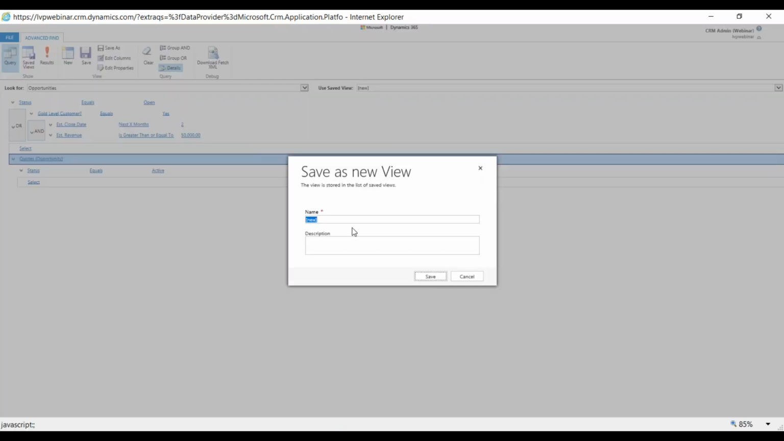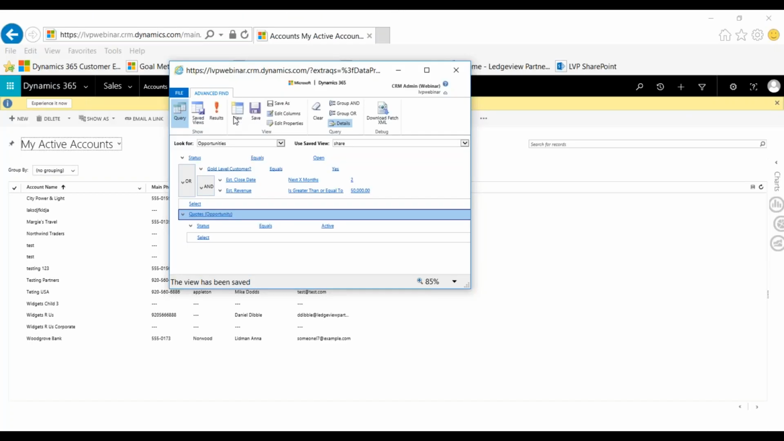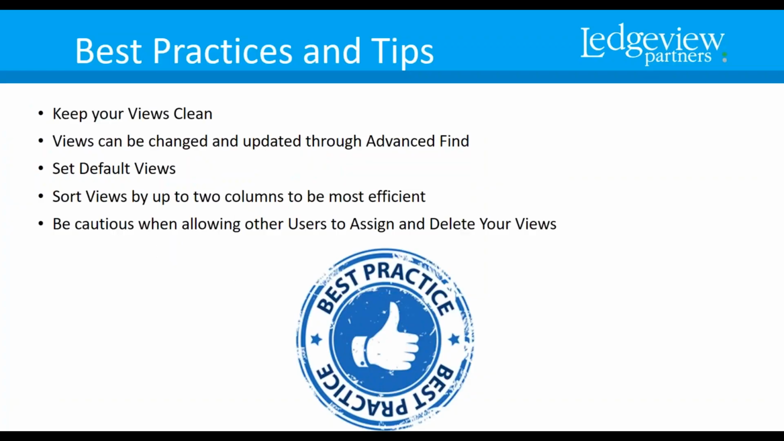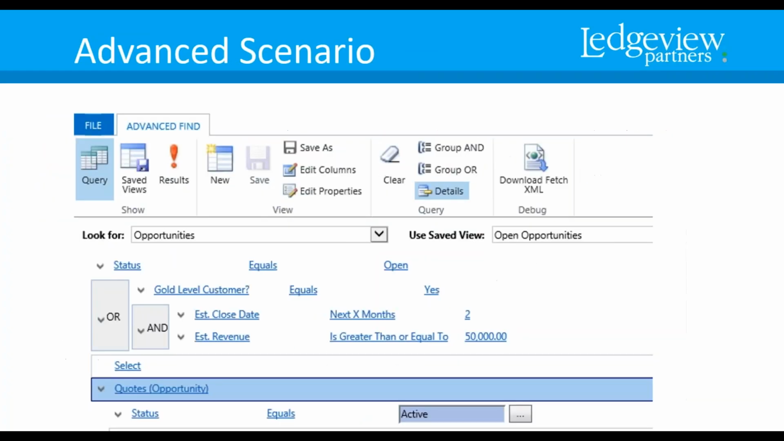Now I'm going to save this. And then, so that's how easy it is to set those up. And then here's your advanced find filtering to refer back to later.